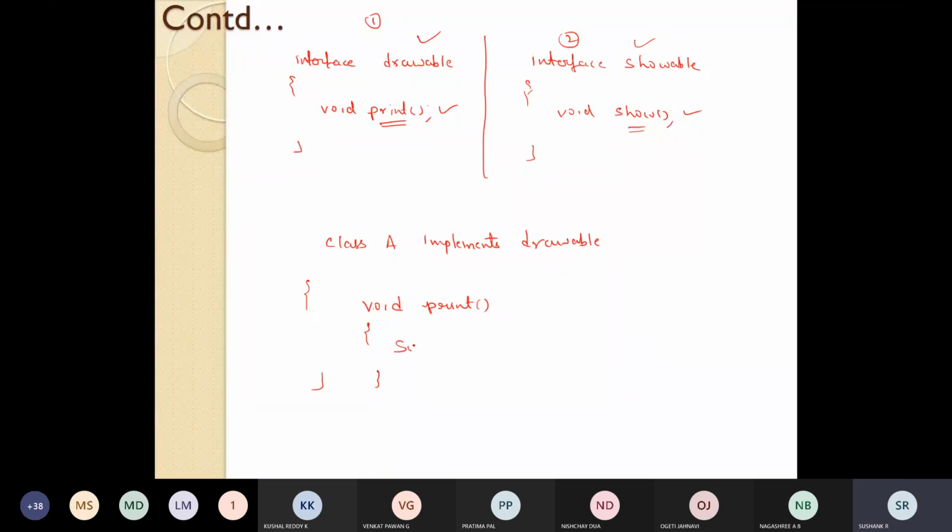Otherwise you will get an error. System.out.println, some random message, I'll write some message. So this is a drawable interface. Like that I will just give the message.